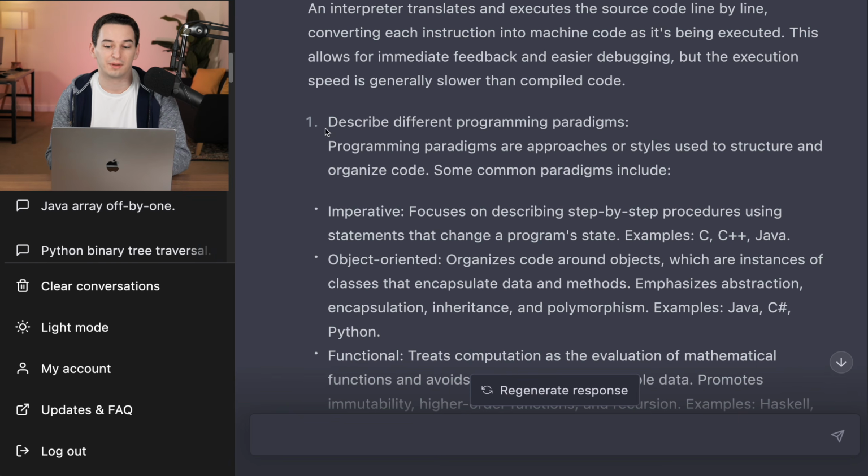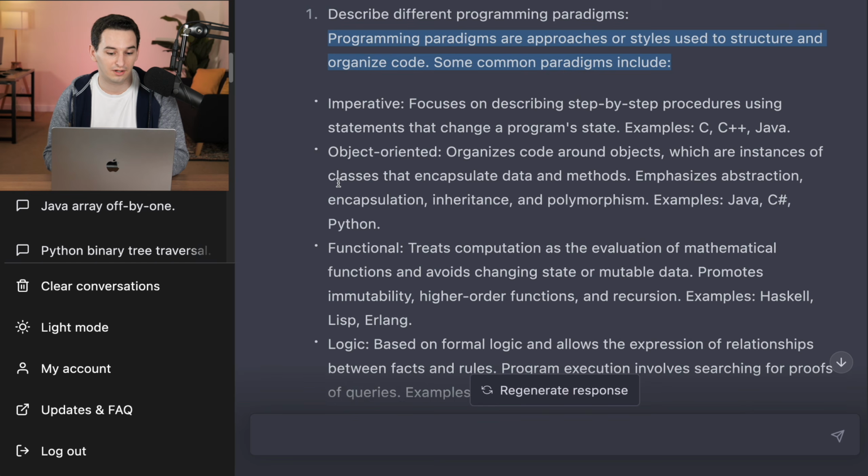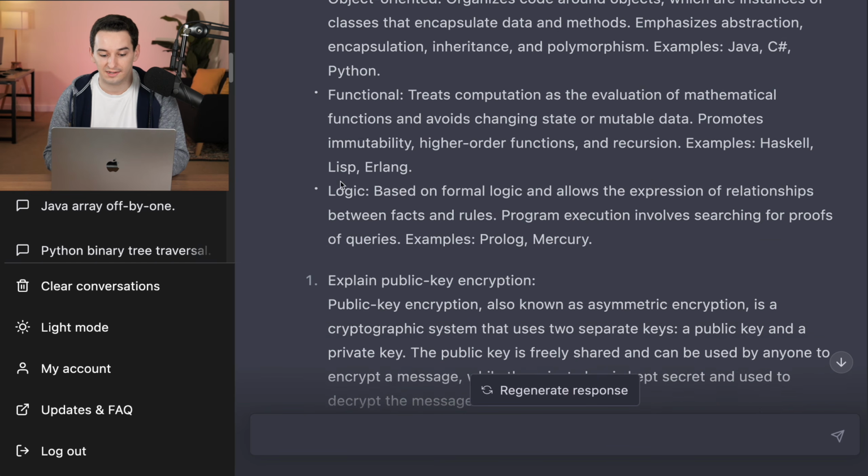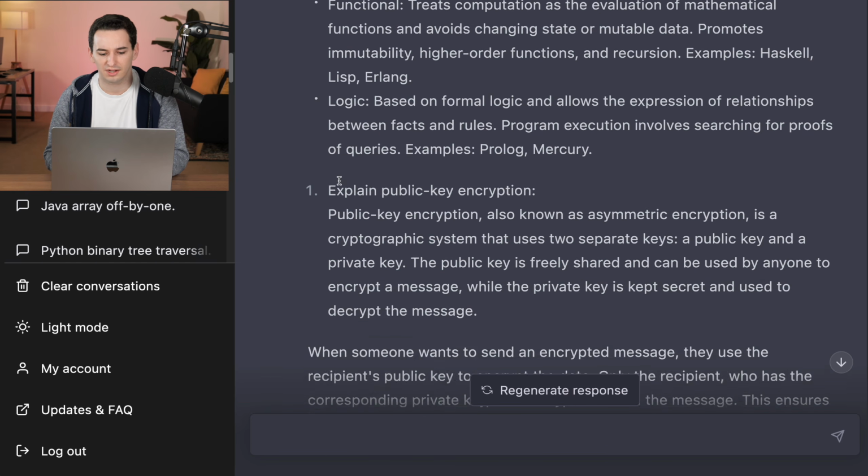And then we have programming paradigms, which are approaches or styles used to structure and organize code. Some common ones include imperative, object-oriented, functional, and logic. And then it gave us some examples of each.